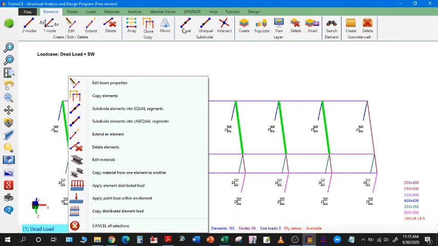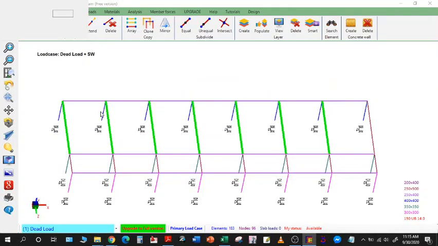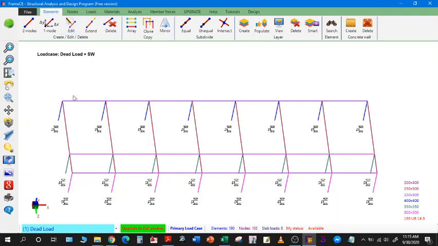and then subdivide elements into equal segment. Then the number of segments is 2. Then press OK. So with that, you have already divided your girders into 2 segments. So now you are ready to draw your new element.